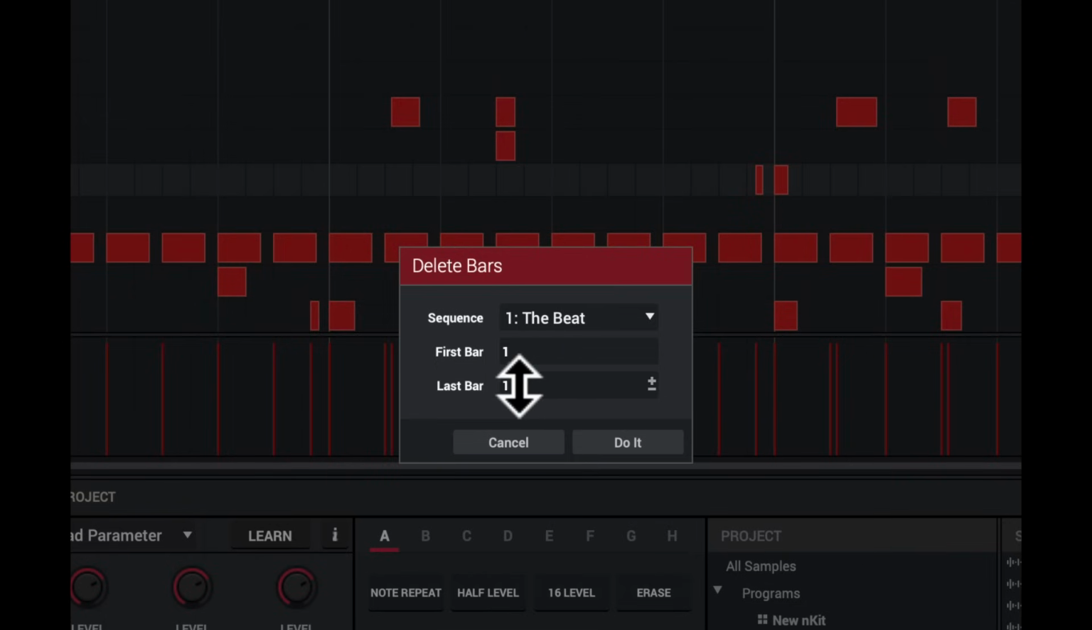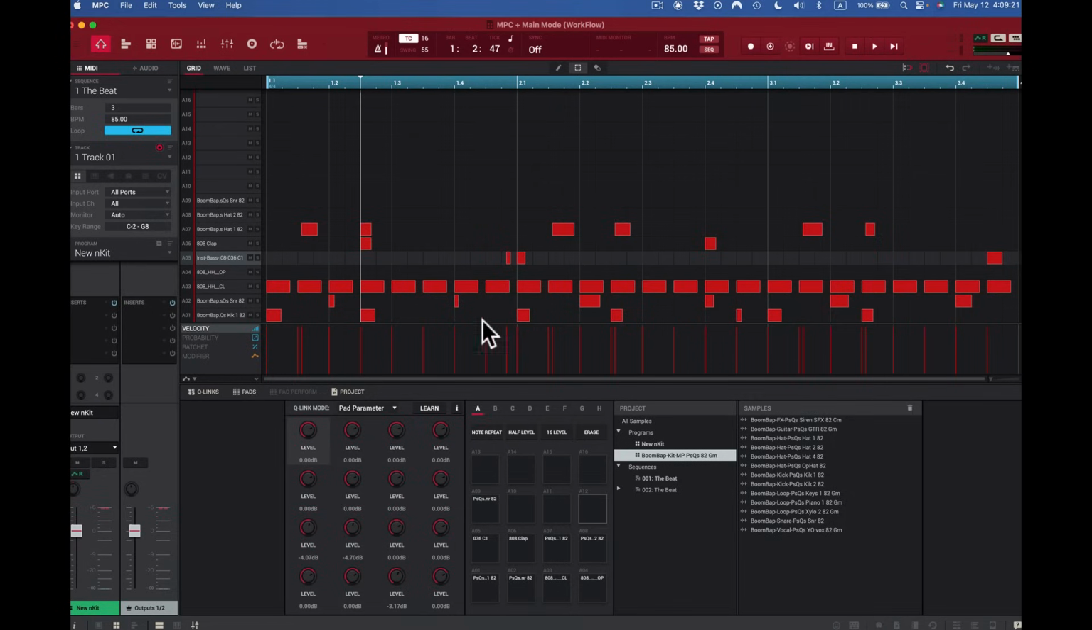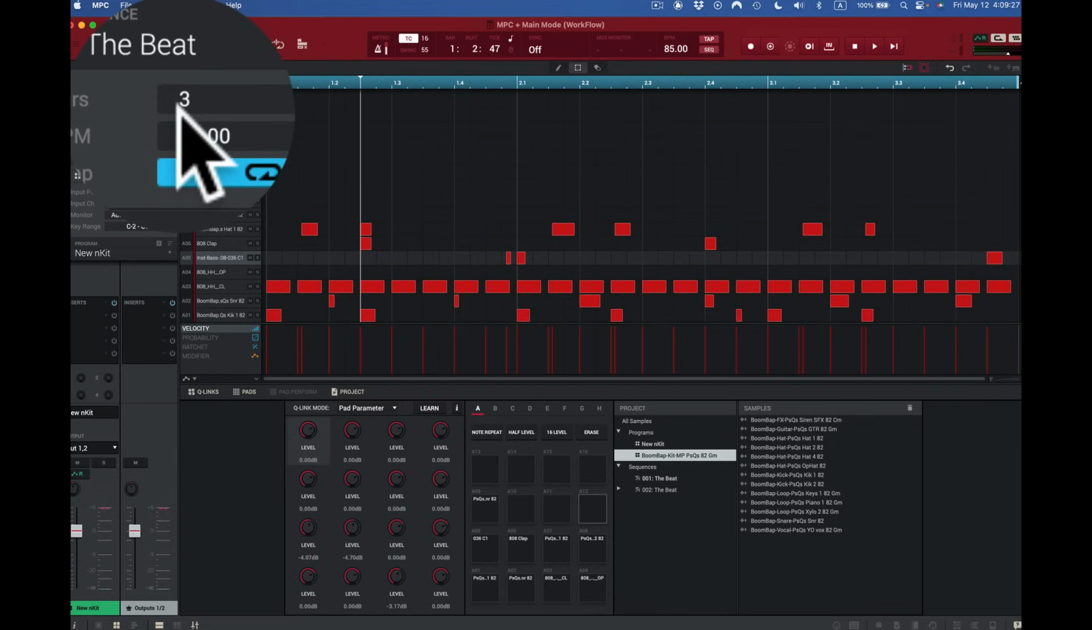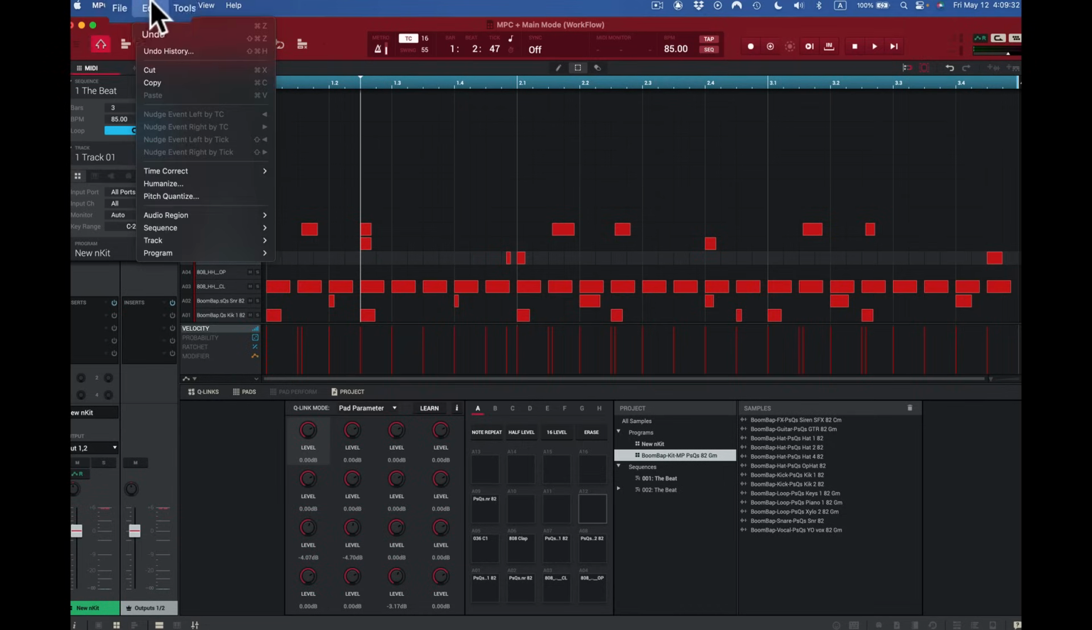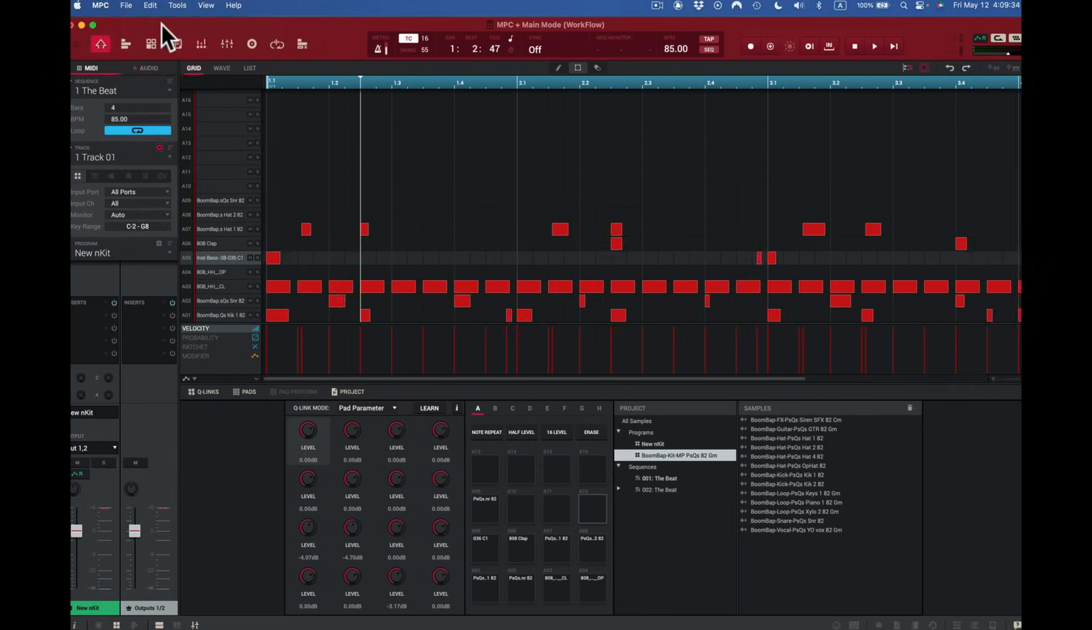So I can delete the first bar. First bar, last bar is 1. Do it. And so now I'm down to 3 bars. The first bar is gone, as you can see right there. And you can see it says here 3 bars for the length of this sequence. Let's go back here. And I want to undo that, obviously. And we're back to 4 bars right here. We can do and undo so quickly, but this is great to show you how it works.